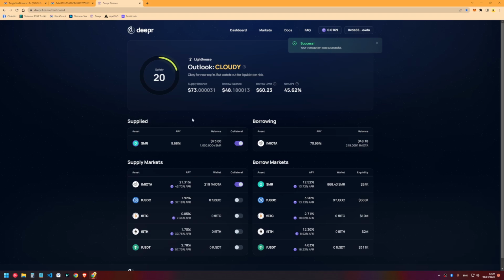So now you can see that our dashboard changed a bit. So we have supplied 1000 Shimmer, borrowed 219 IOTA, which is about 80% worth of this, right? Our lighthouse prognosis changed a bit. So now we are in low numbers of safety. It's cloudy. So we can monitor this and see if this will change into our benefit or not, right?